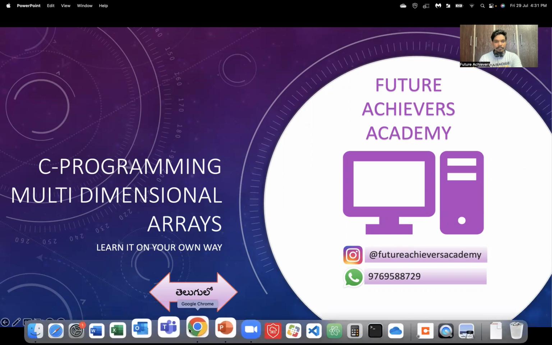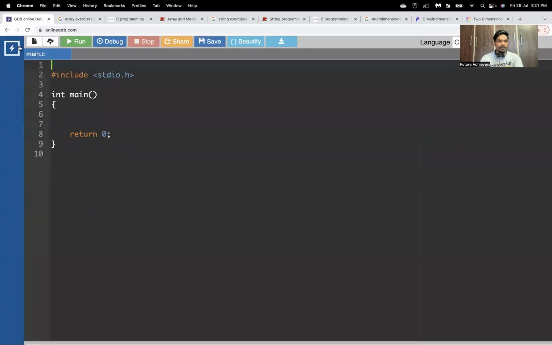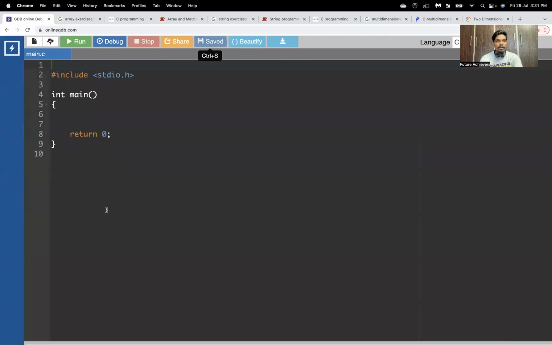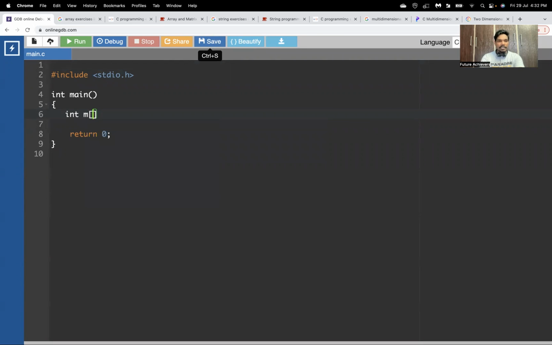Okay, so the first program. So this is how you define a multidimensional array. Maybe you take A, a simple matrix, 2 by 2. Okay, a 2 by 2 matrix, right?